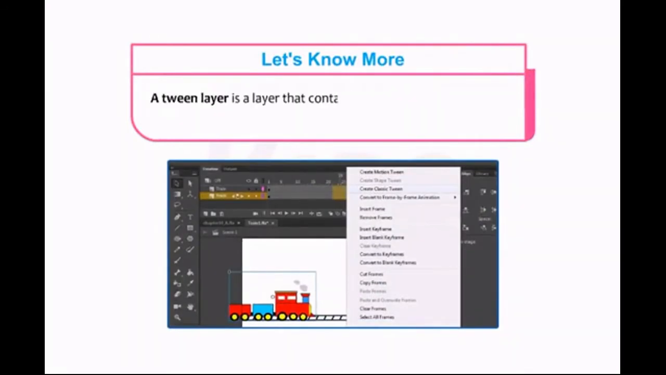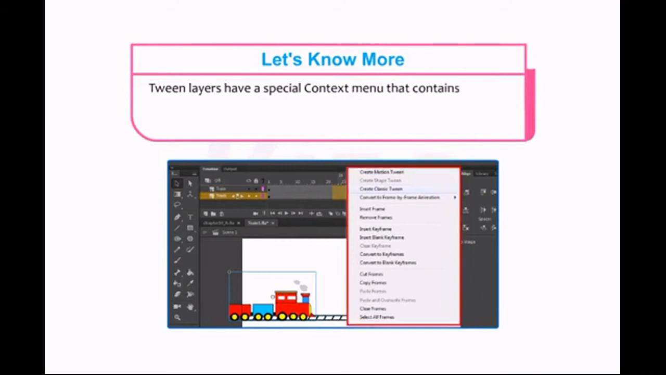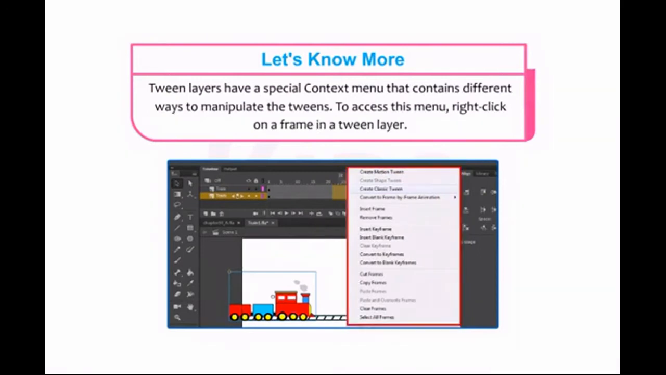Students, let us know more: a tween layer is a layer that contains one or more motion tween spans, static frames, and blank keyframes. Tween layers have a special context menu that contains different ways to manipulate the tweens. To access this menu, right-click on a frame in a tween layer.